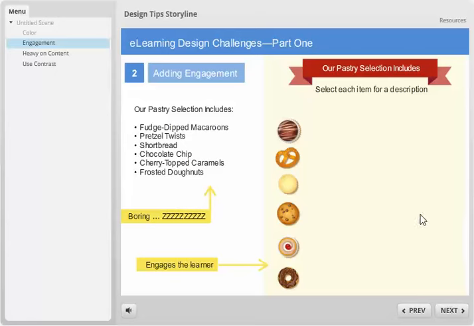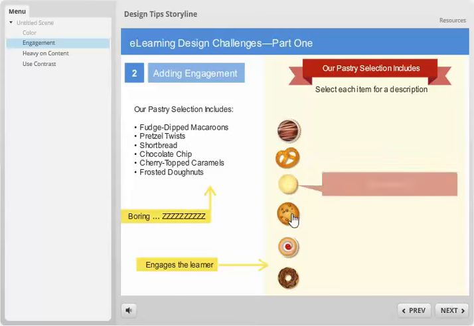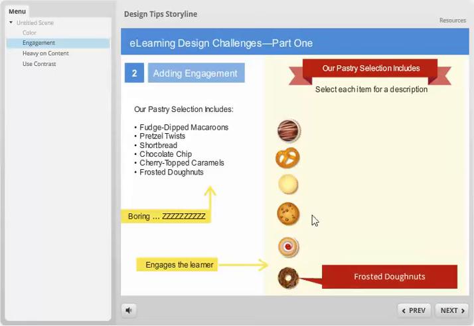So here's an example of how I mix this up a little bit. Same information, but I've added a line of instruction telling them what to do. So I want them to interact with my pastry selection. So here they can interact with each one of these and they can learn a little bit more about it. It's a lot more interesting than looking at a list of bulleted copy.